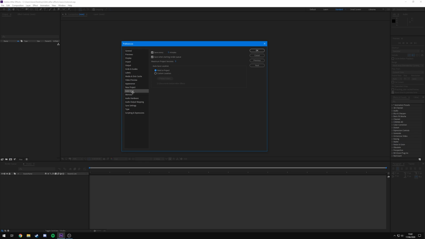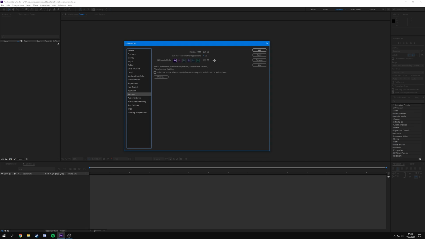And then next up is memory. This is going to be how much RAM you can allocate to After Effects or Adobe applications in general. So I have 16 gigs of RAM in my computer. 16 is, I would say, the minimum for editing. Ideally have more than that. I will be upgrading to 32 in the future. So ideally you have at least 16. You know, you might get away with 8, but it's going to be pretty sluggish.